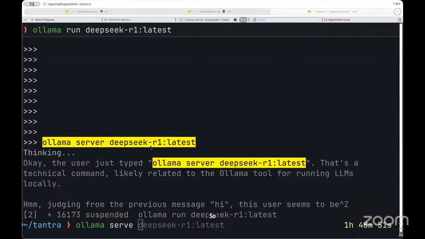So I will search for the smallest possible model. This is the Phi 3.5 mini, 3.8 billion. This is good. This is only 2.5 GB. I will copy this, because this model is right now not downloaded on my machine.